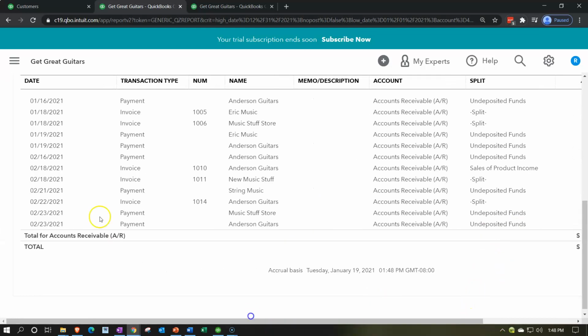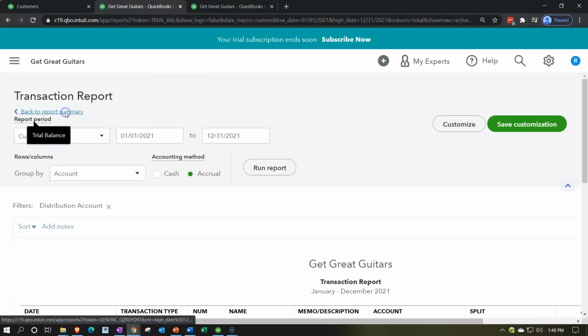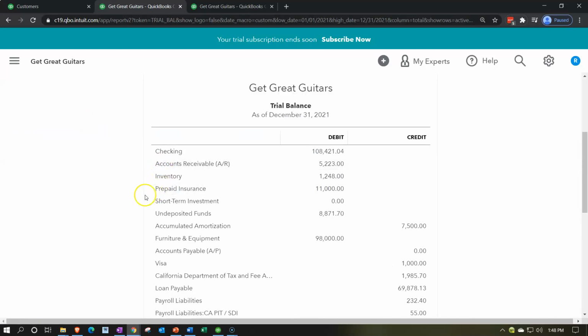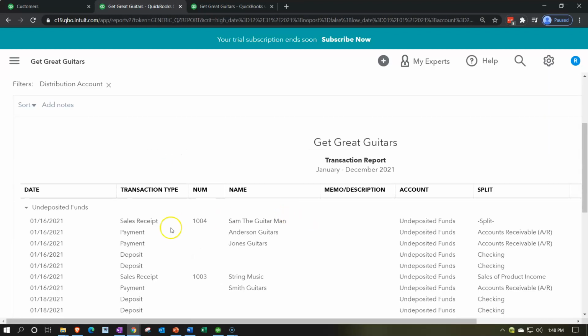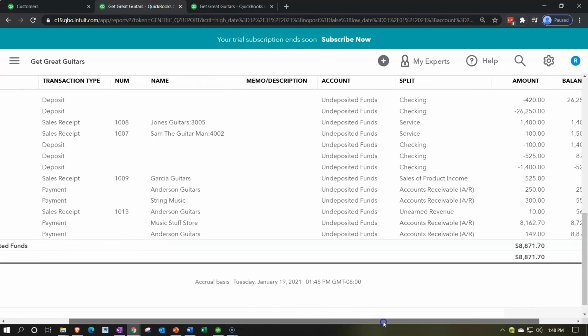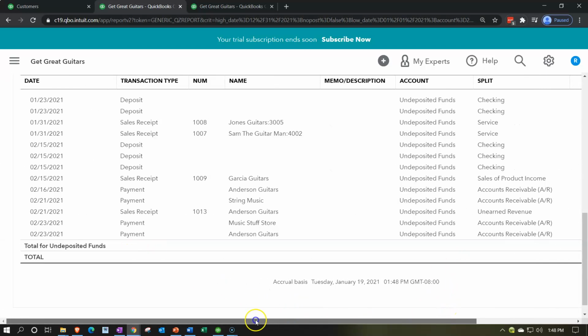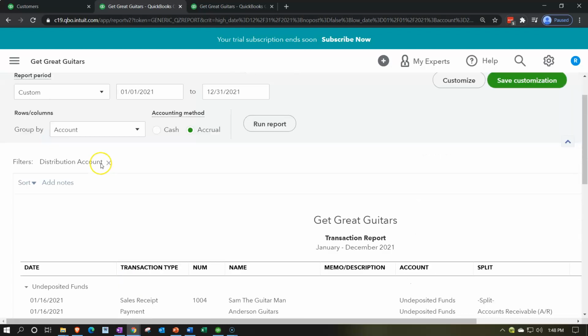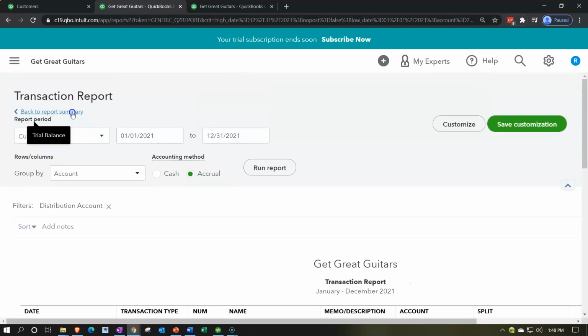And then I'll go back on over to the left, scroll back on up top. Now we're looking at undeposited funds. Undeposited funds. There's our cash payment down here. Payment, there it is. And that's from, once again, Mr. Anderson. Scrolling back up top and then go back to the trial balance.